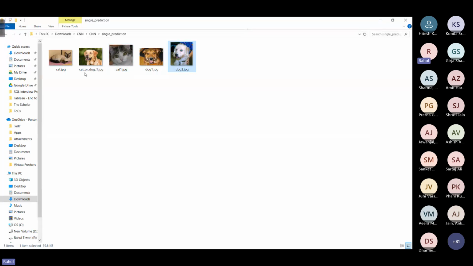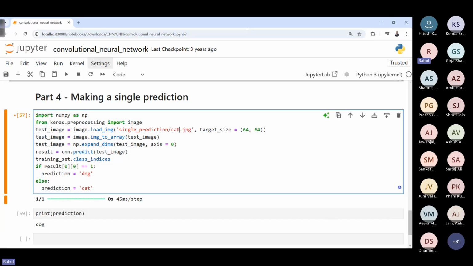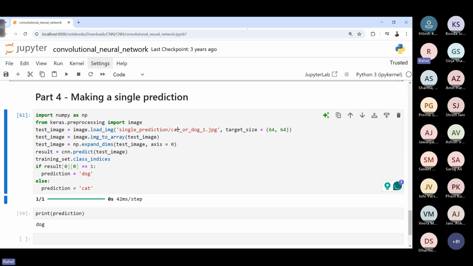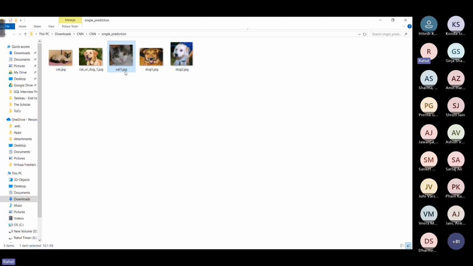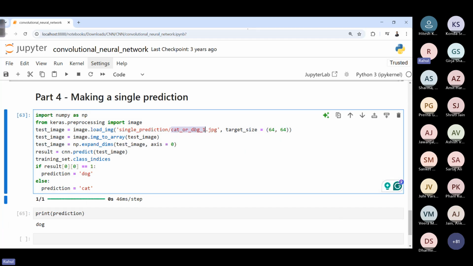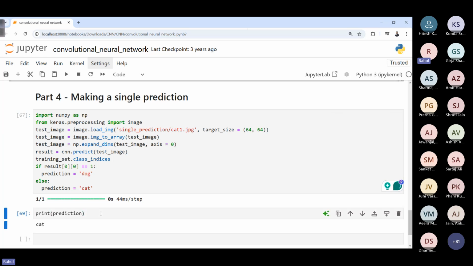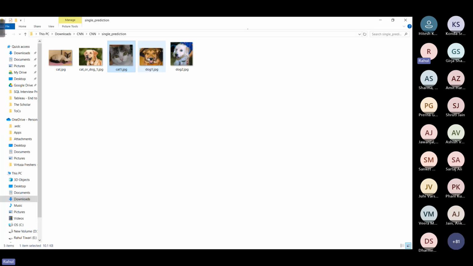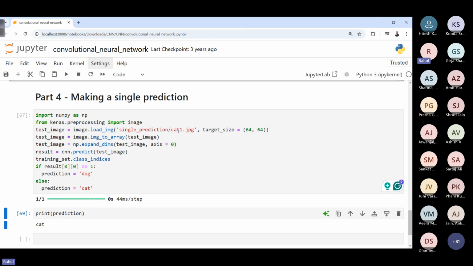If I go and check for cat underscore dog underscore 1.jpg, which is a dog. Now when I run this, you can see dog is coming in. Let me run this again. You can see dog is coming in. Same way, if I take this one, it's cat1.jpg. When I run this and do the prediction, you can see that the prediction is coming out to be cat. And finally, the last one, dog1. Let me pass this dog1 as well.